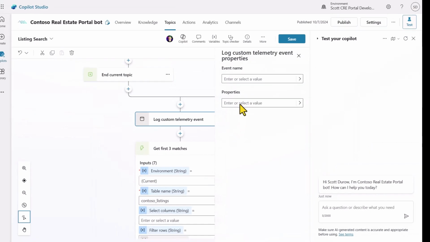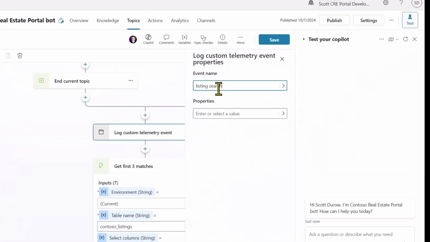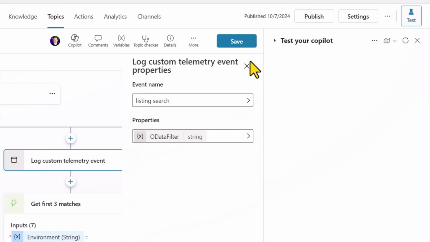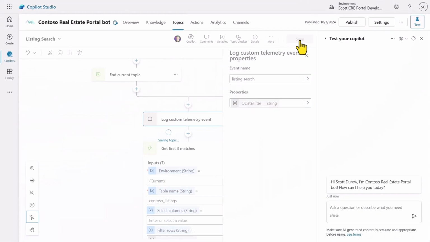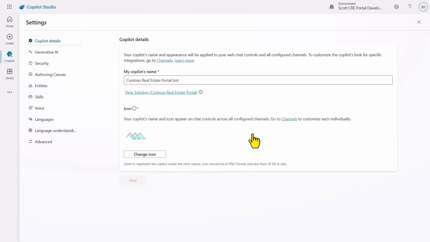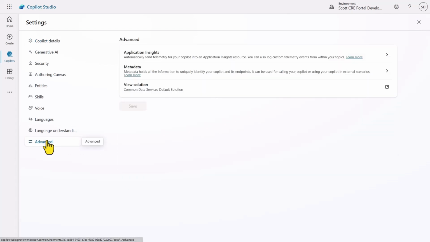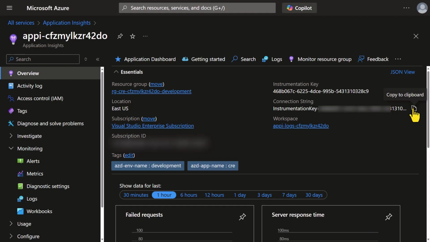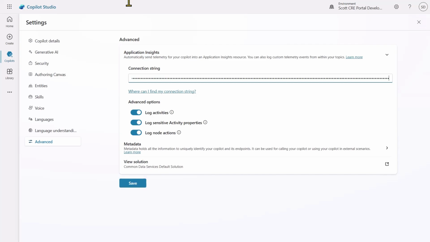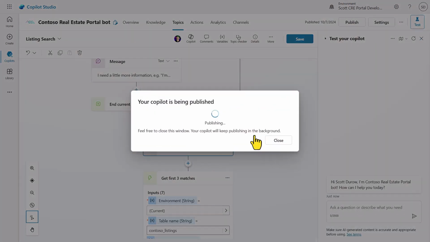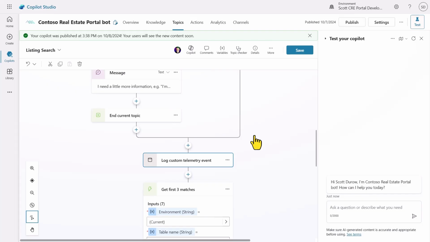Selecting the custom telemetry event properties, I'll give it a name of listing search, and that will be used to identify it in the Application Insights log. And then I'm going to select the value of the OData variable. And if I save that, the next thing I need to do is go into settings and connect our agent to Application Insights. So if we go over into the advanced settings and then into Application Insights, we need to provide a connection string, which we can copy from inside the Azure portal here. So I'll go back and paste that into Copilot Studio, and also then I'll save that. And if we then publish the agent, the events will then start to flow into Application Insights.